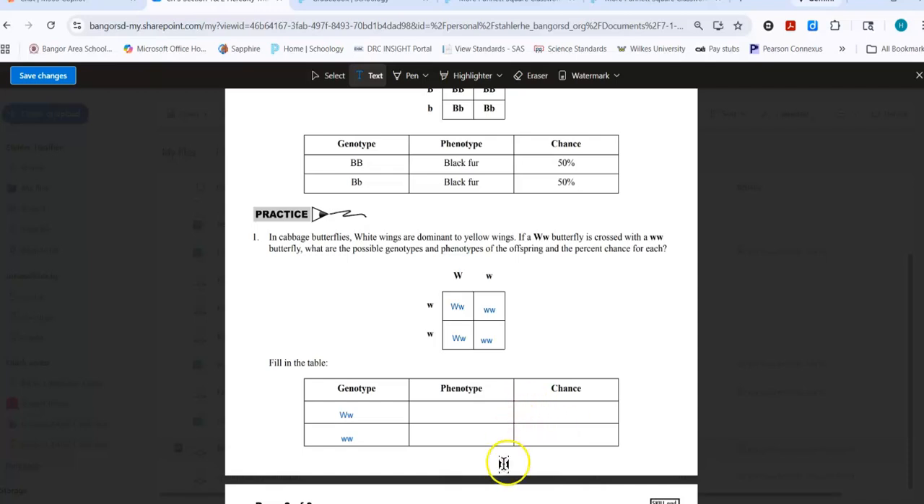Now phenotype, let's talk about this. Because there's one big letter, all you have to have for a dominant is one big letter. So there's your one big letter. So that's going to be white wings. Oh, I can't highlight it because of being in text still. So you're going to put white wings. Easier if you type it. Then what are the chances of getting that as an offspring?